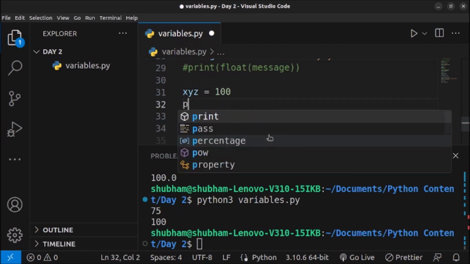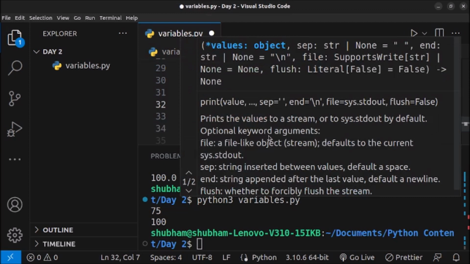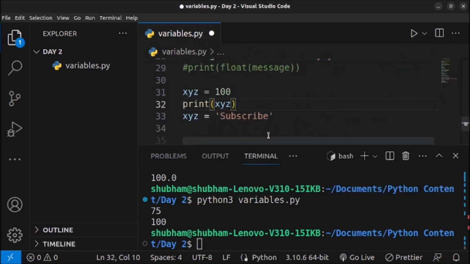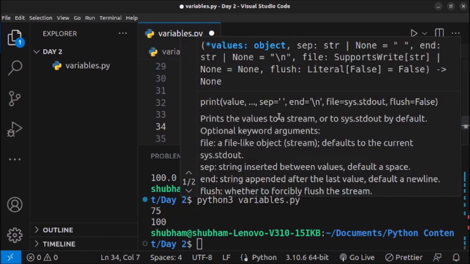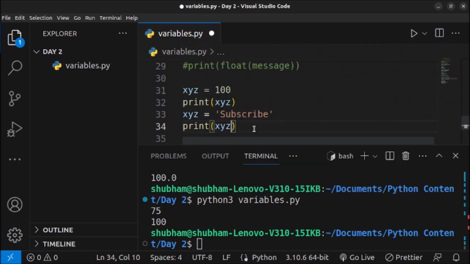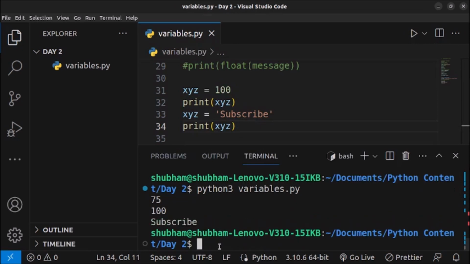Let me also print these values so you will get what I am saying. So first we are trying to store 100 on the variable called xyz, and now we are trying to store subscribe on xyz. Let's save the code and execute it, and as you can see 100 is printed, also subscribe is printed here.